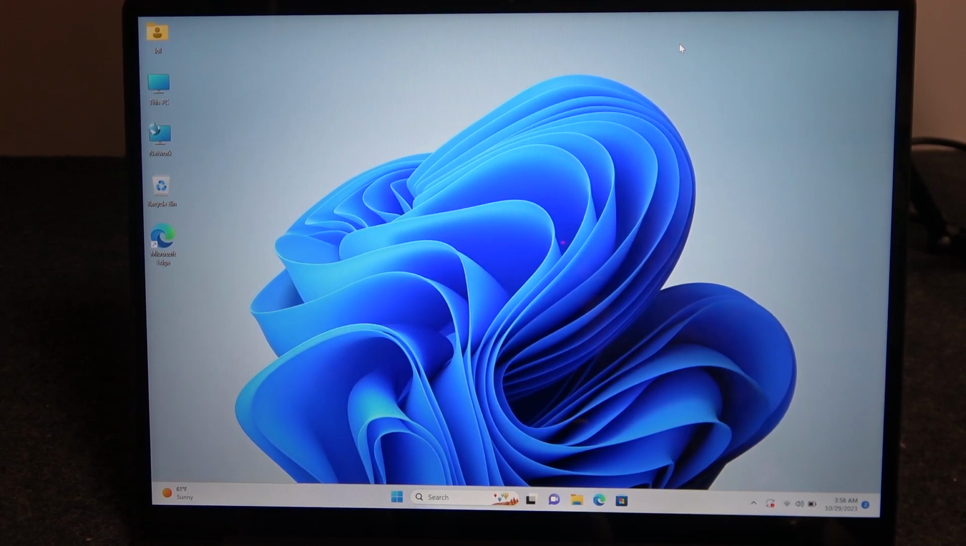Hello, in this video I want to show you how to change display resolution on a Chuwi GemiBook.